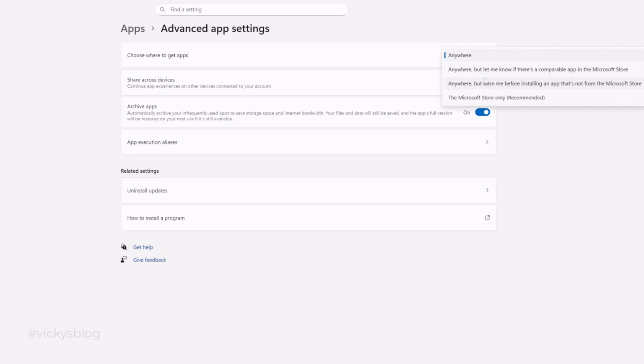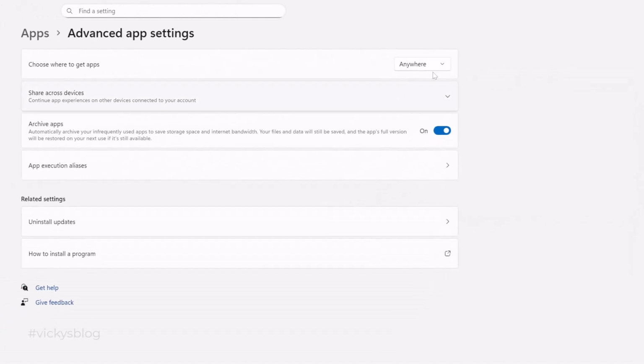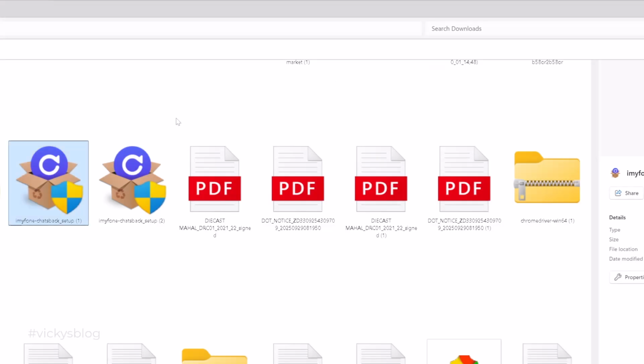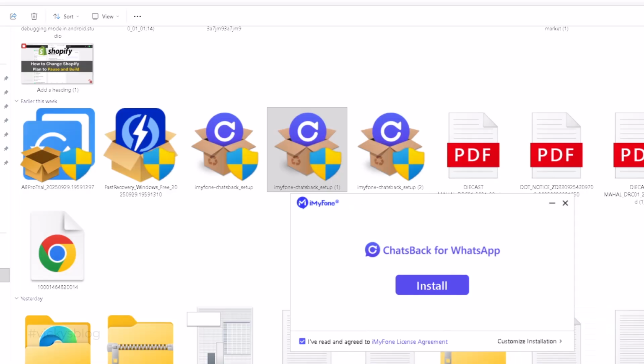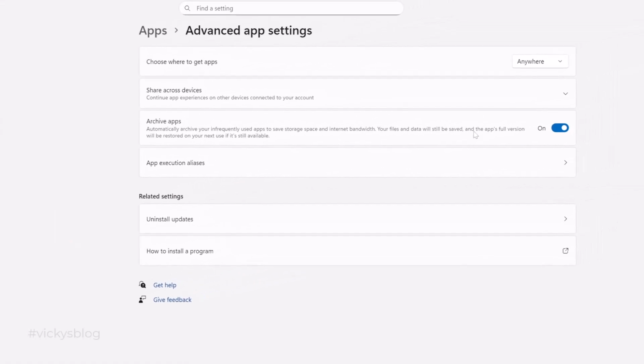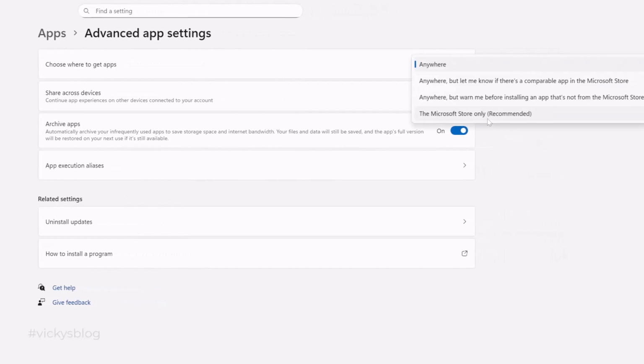Or you can choose anywhere, but let me know if there is a comparable app in the Microsoft Store. So you can select anything, but I'm going to choose anywhere because that exe file is not available in the Microsoft Store. So if I open it right now, it will work fine. See, now the exe file is successfully executed. So simply you need to change this from Microsoft Store only to anywhere.